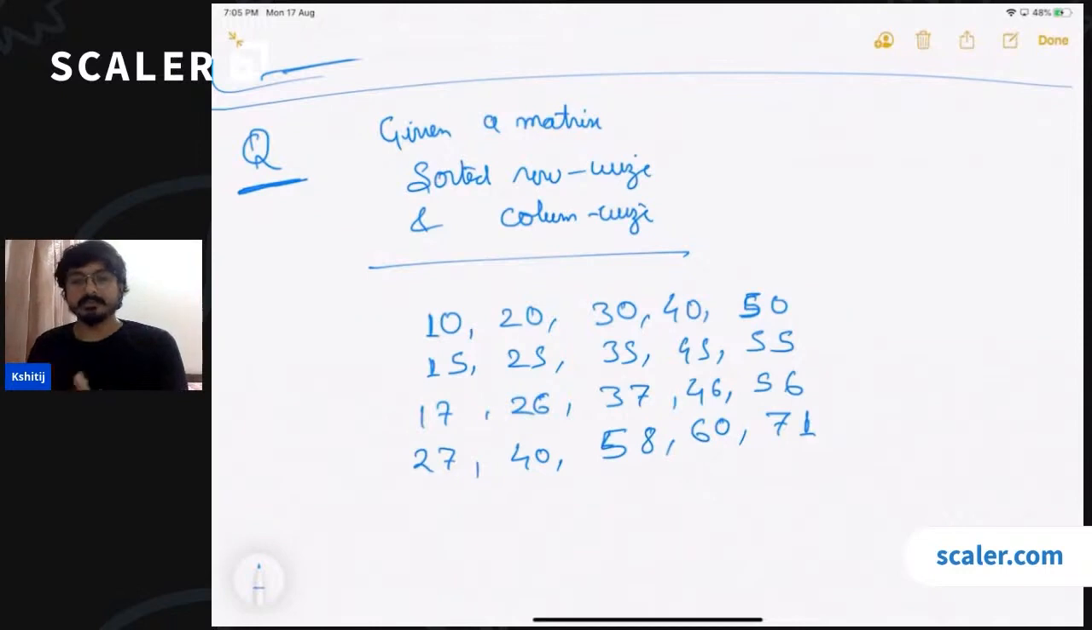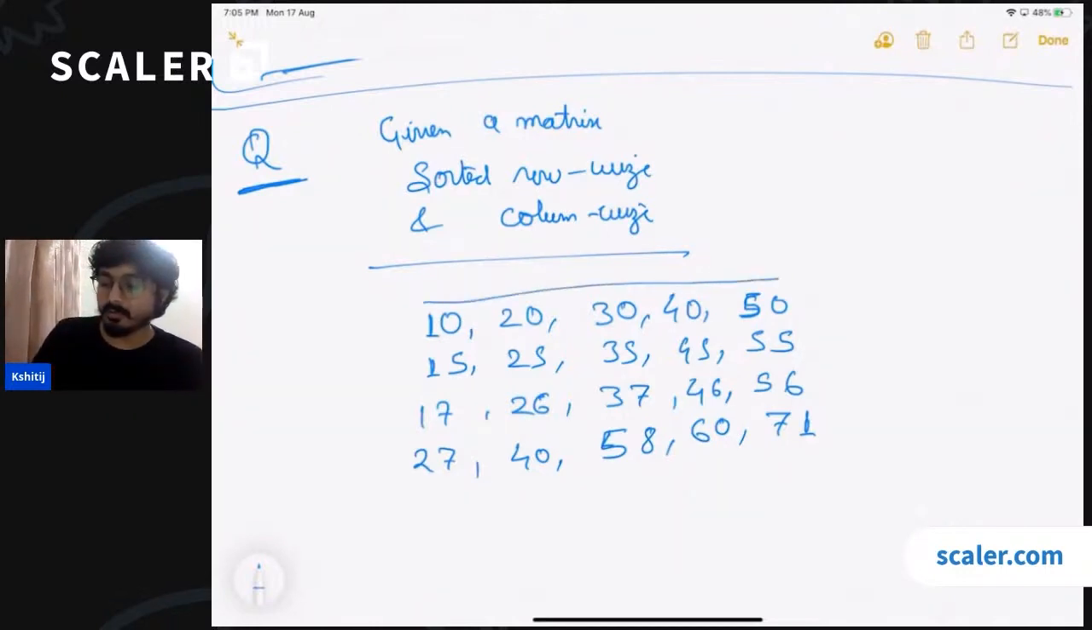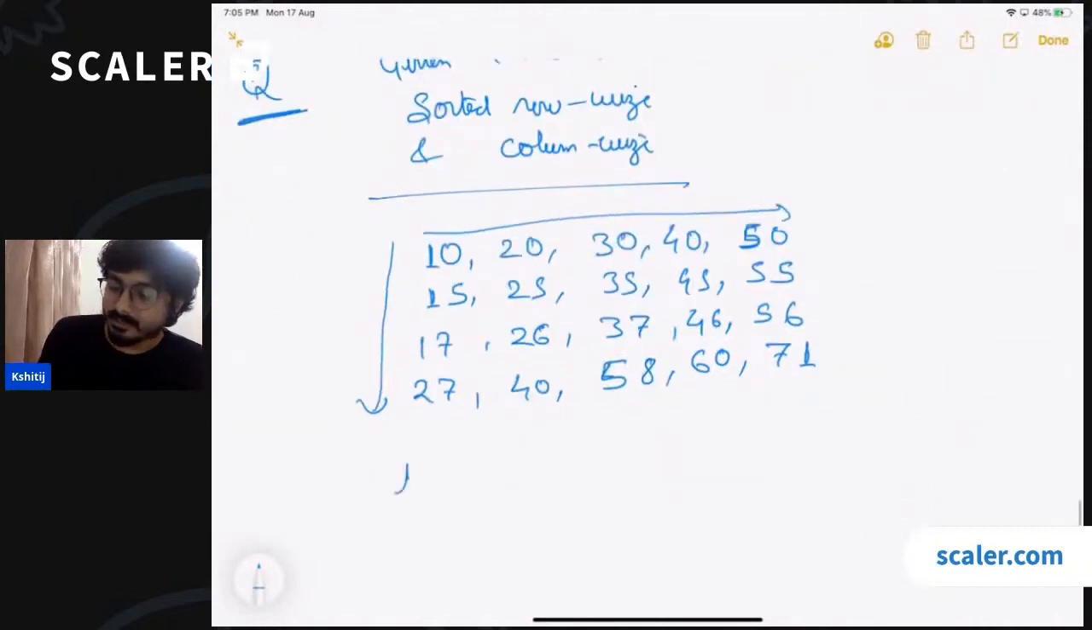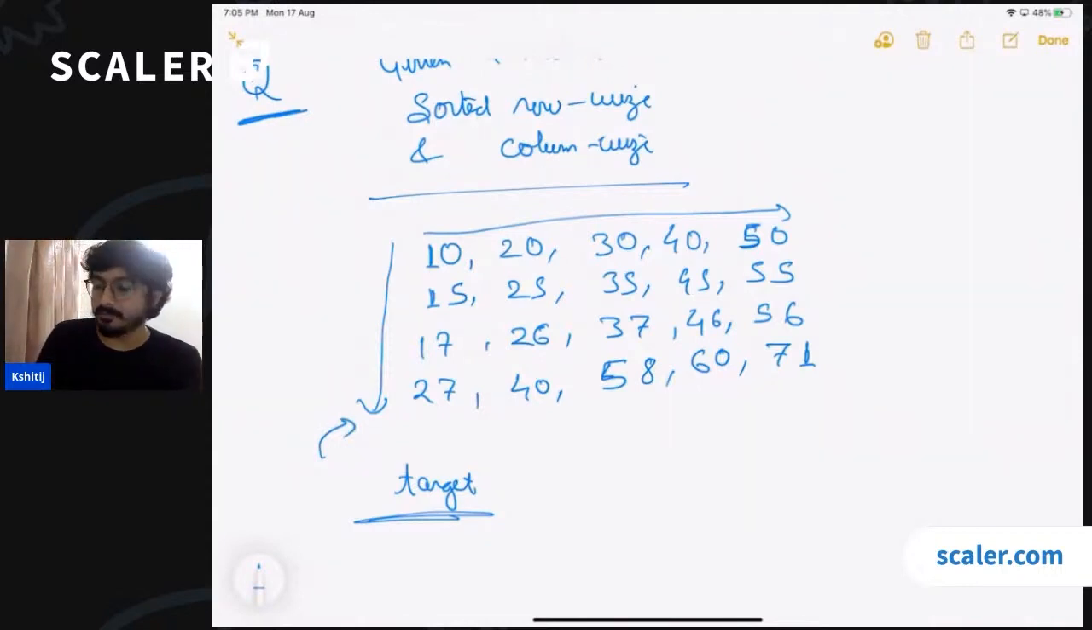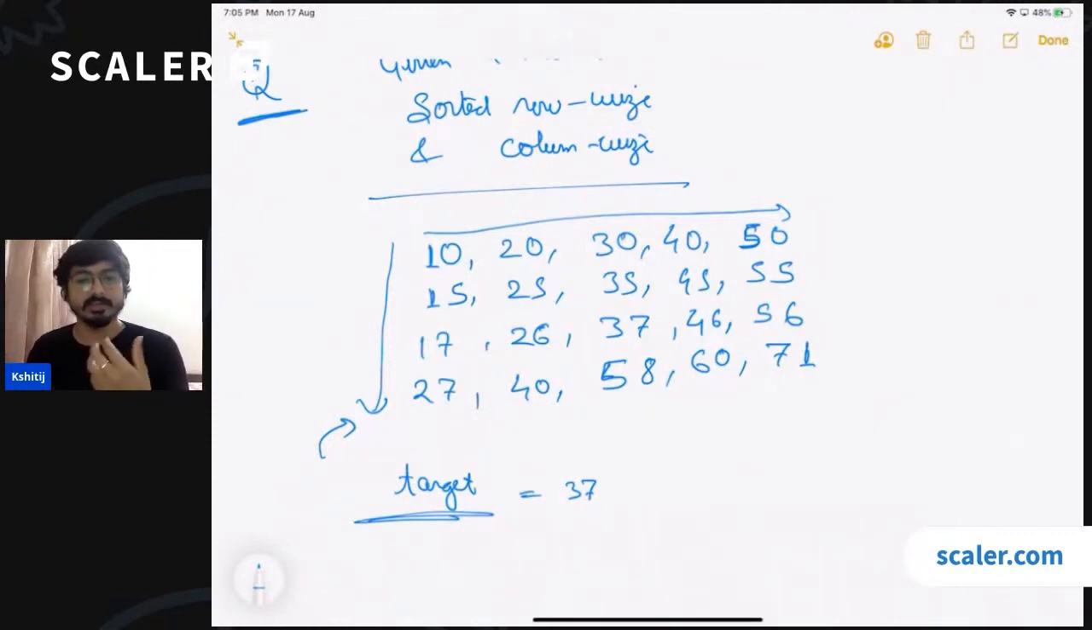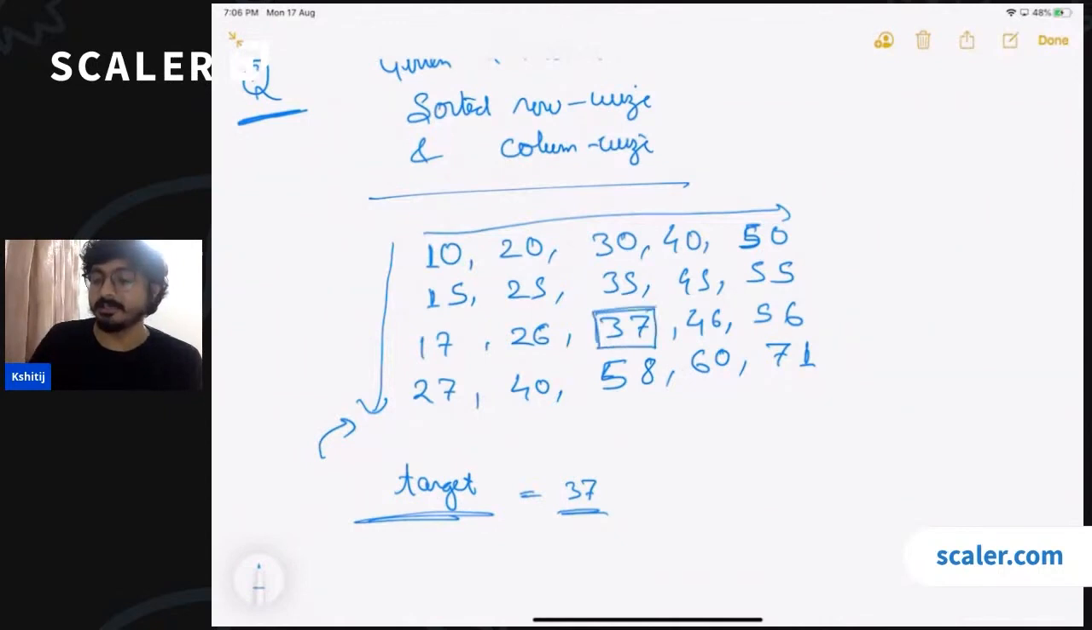So here we have a sorted matrix. You can quickly observe that all the rows are sorted in ascending order and all the columns are also sorted in ascending order. You are given a target and you have to search for the target in this matrix. For example, if your target is 37, you have to identify whether the target is present in this matrix. If it is present, then what are the coordinates? 37 is present here, so you will be returning the coordinates of 37 in this matrix. Is the problem clear?